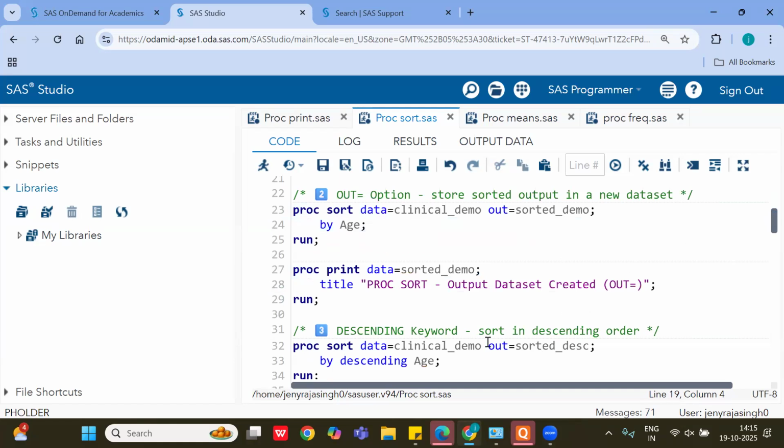And then there is one option called out. If we give out equal to some name, the sorted data will be stored in the work library under the name sorted description. If you don't give this out equal to, your sorted data will not be stored. If you want to store the sorted data, you have to give out equal to some name here.